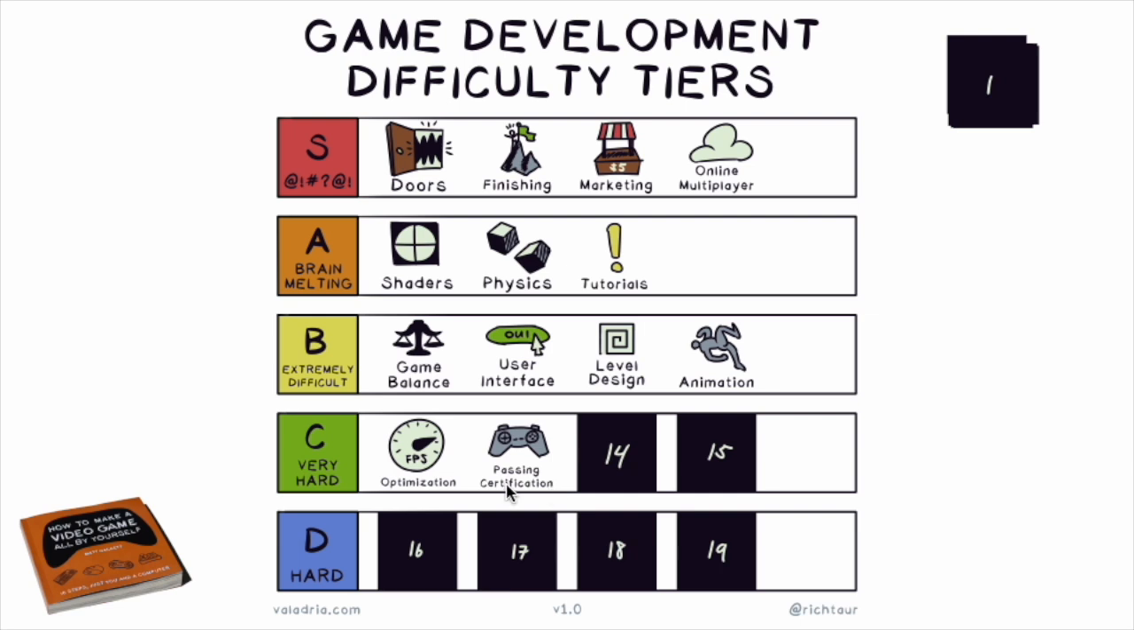Number 13, passing certification. This one I added is kind of a nod to console devs. I've never actually shipped a game on console. I don't have much experience with this myself, but I hear it's a real nightmare. It can take months of back and forth figuring certain edge cases out for certain platforms. Like maybe your game works great on PS5, but it struggles on Switch or vice versa. Tough stuff.